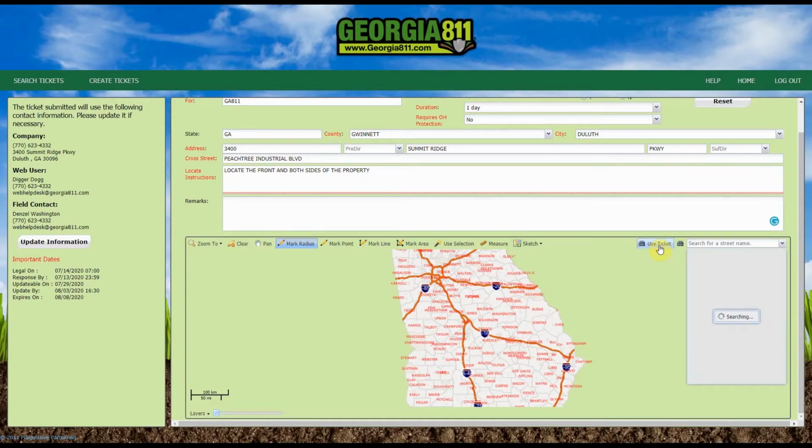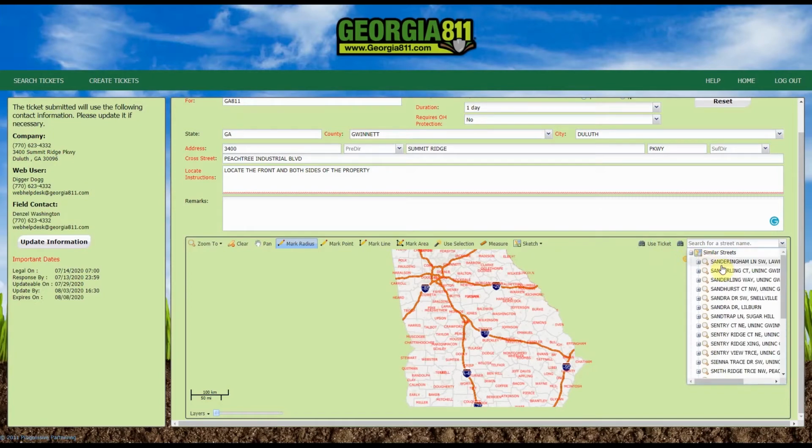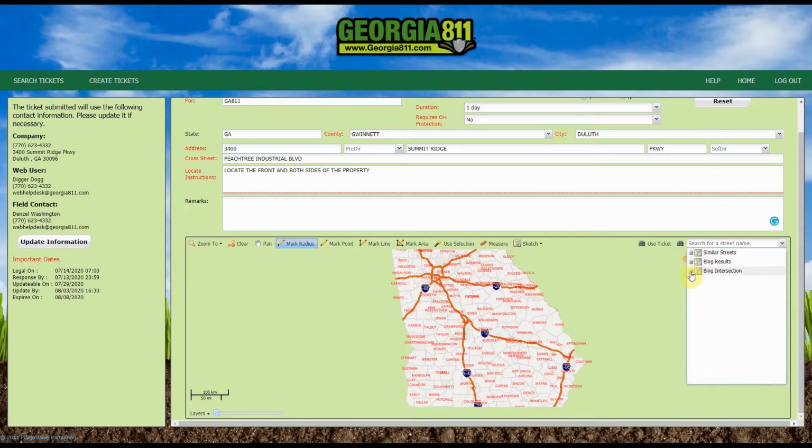The searches will appear on the right. You are able to choose which option best suits your needs. There are several listed here. You have similar streets, Bing results, and Bing intersections. If you click on similar streets, it'll bring up a list of streets. If you click on Bing results, it'll bring up the exact address. If you click on Bing intersection, it will bring up the intersection that we have listed, Summit Ridge Parkway and Peachtree Industrial Boulevard. For this example, I will choose Bing results.